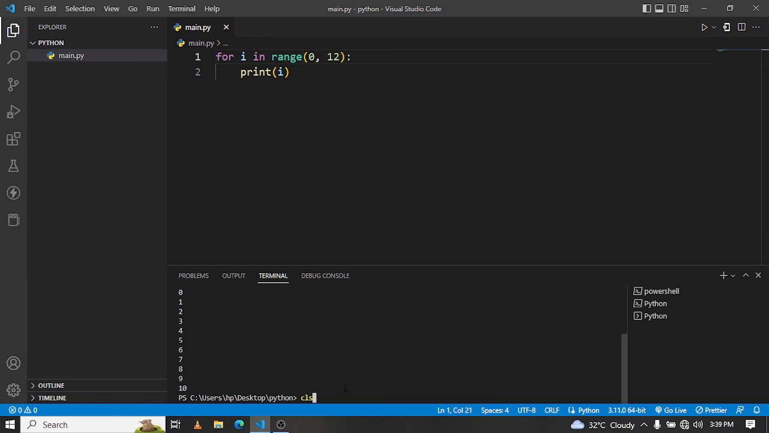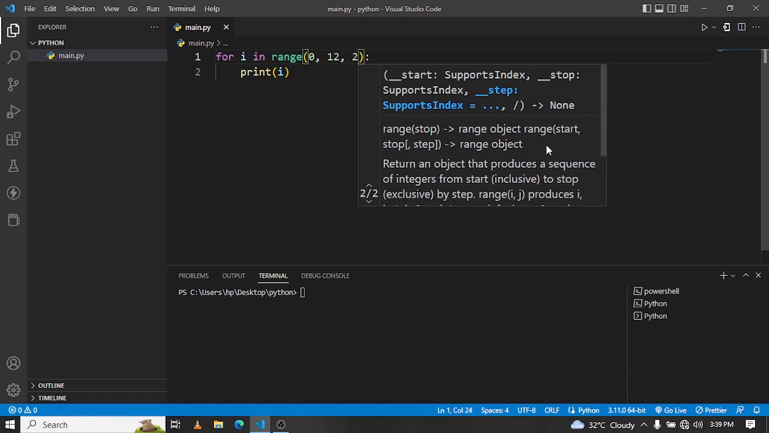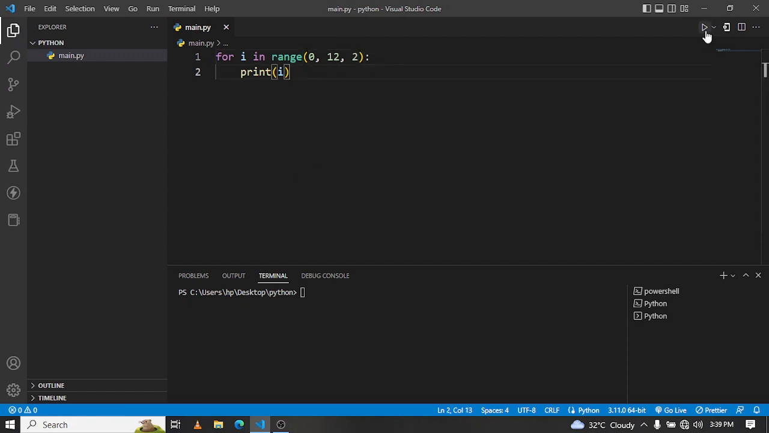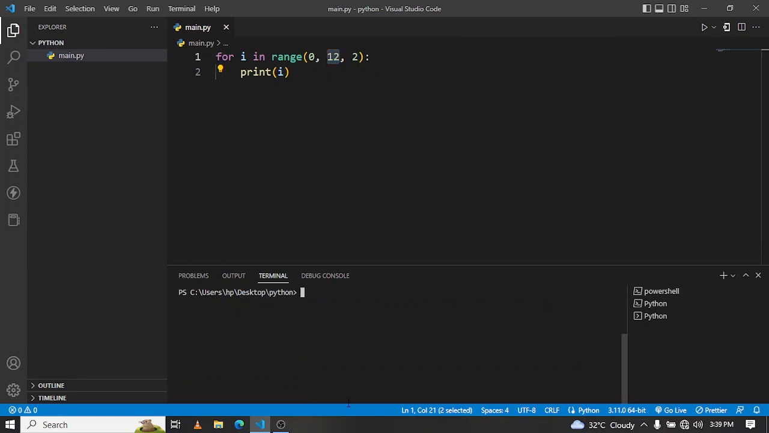So let me just clean this. The next thing you can do is add a step. For the step, I'm going to have maybe steps of 2. What this is going to do is start from 0, go to 2, 4, 6, 8, 10. It doesn't actually get to 11 because when you get to 10, the next step is going to take us to 12, but 12 is actually not part of the range, so it stops. So that's basically the range.